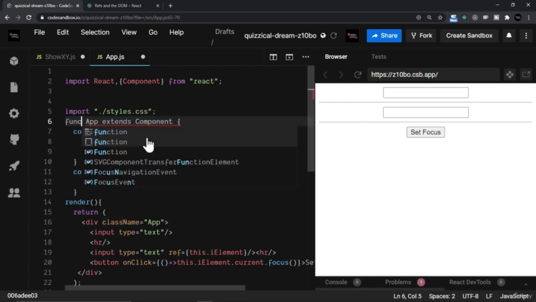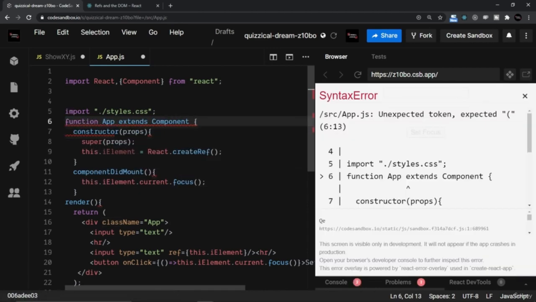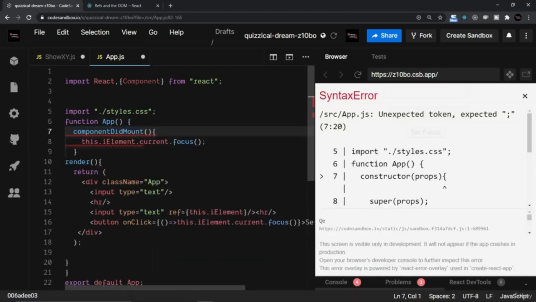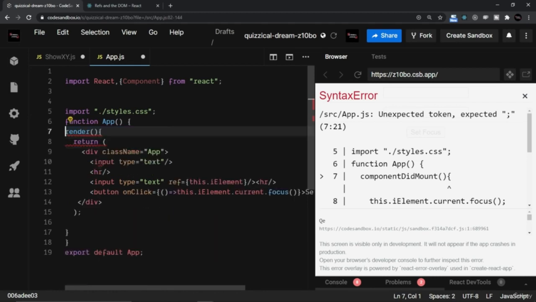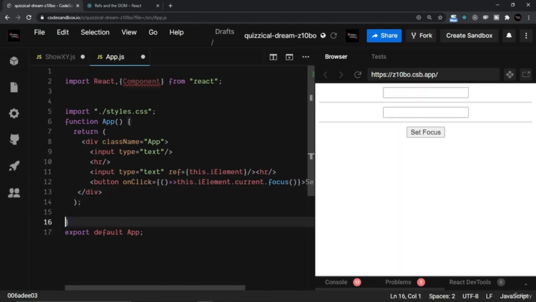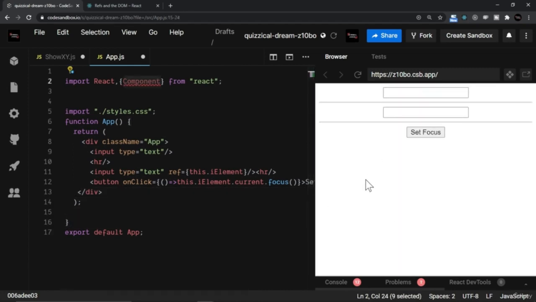So I'll say function App. Don't need this extends Component. I also don't need this lifecycle as well because we don't have that. Do not need the render method. We will just have the return. So now we have the component set at least, though there will be some errors, but that we will resolve. Now we want to try the useRef hook, which is going to do the same thing.